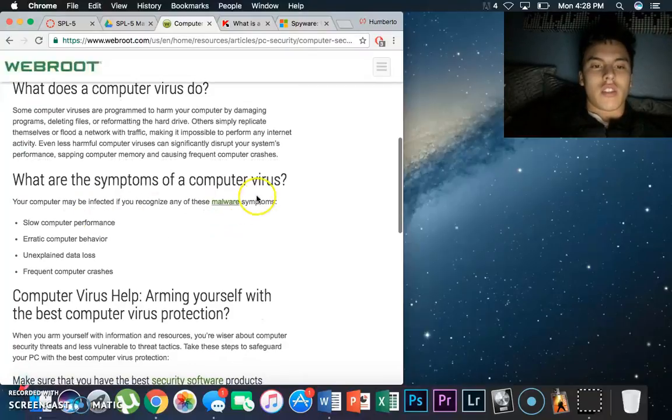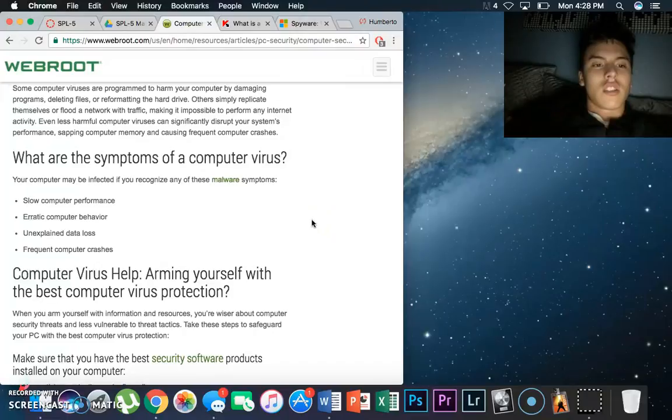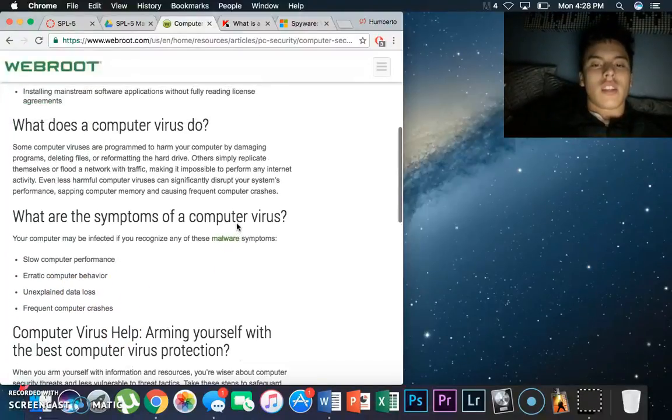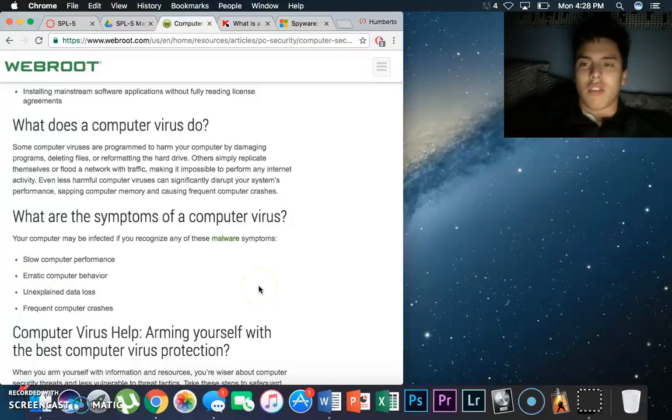And let's read what the symptoms are of computer viruses. It says your computer may be infected if you recognize any of these malware symptoms: slow computer performance, erratic computer behavior, unexplained data loss, and frequent computer crashes. So that's, I'd say, four typical symptoms that your computer might go through when you have a virus.